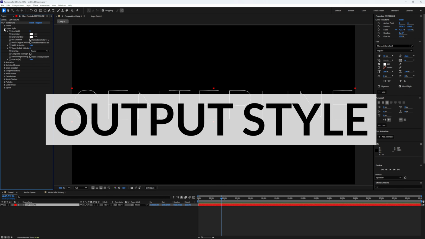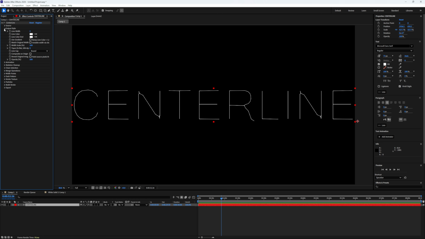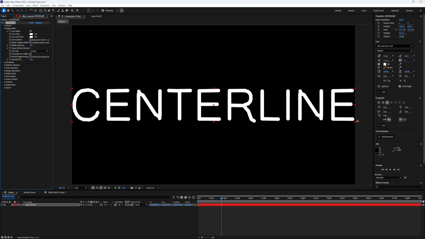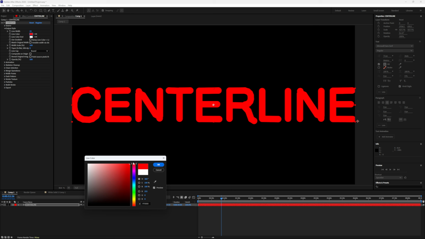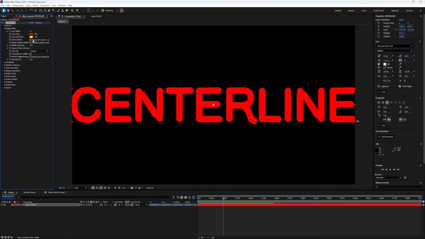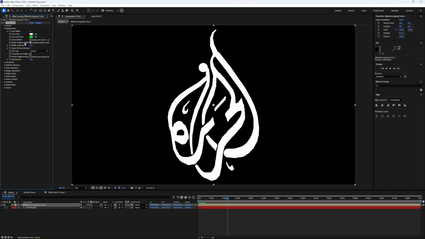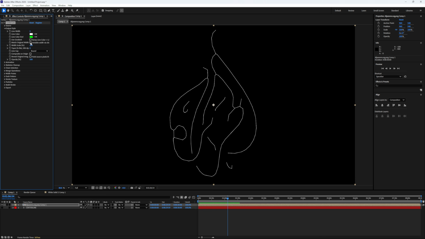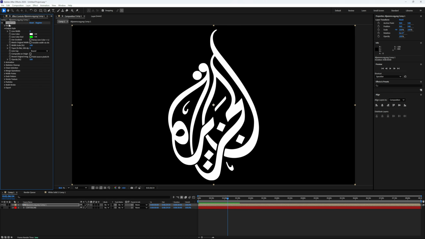Output Style section. Once the center line is extracted, Output Style controls how it looks. Line width and line color define the appearance of this stroke. Enable Use Gradient to blend from line color to line color along the path. And here we have Match Original Width that analyzes the source artwork and automatically recreates varying stroke thicknesses.